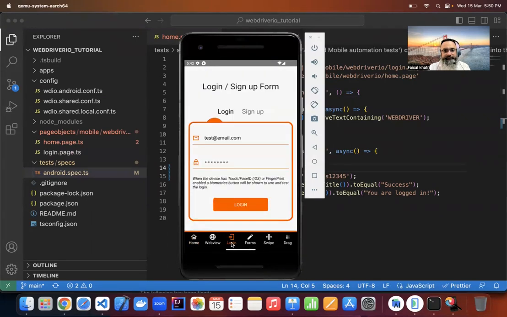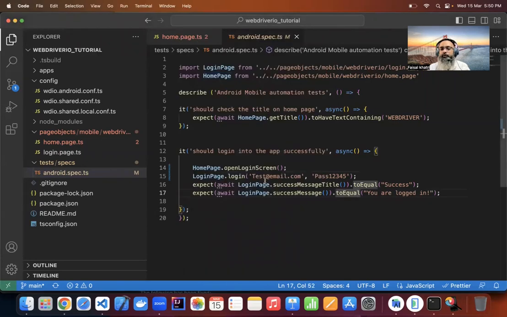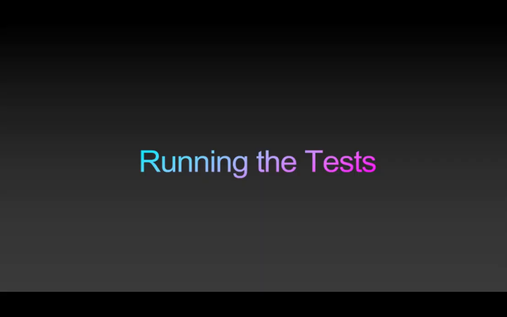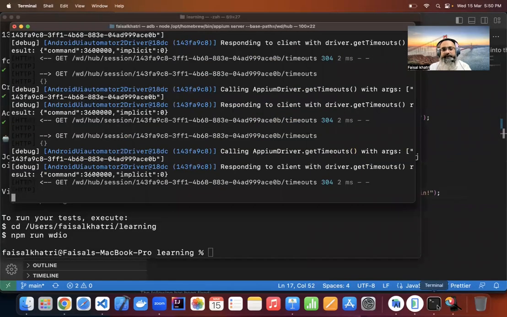It will click on this login link here, enter the value into both of these fields, email and password, and then the expectations will be run, like the success message title should equal success, and the success message should be you are logged in with an exclamation mark. Let me quickly run this.